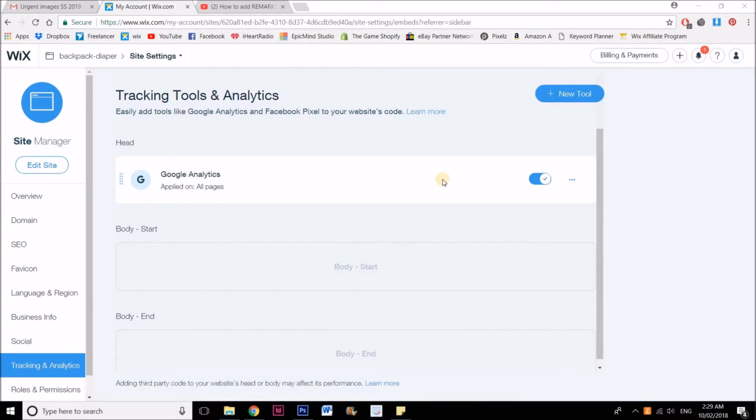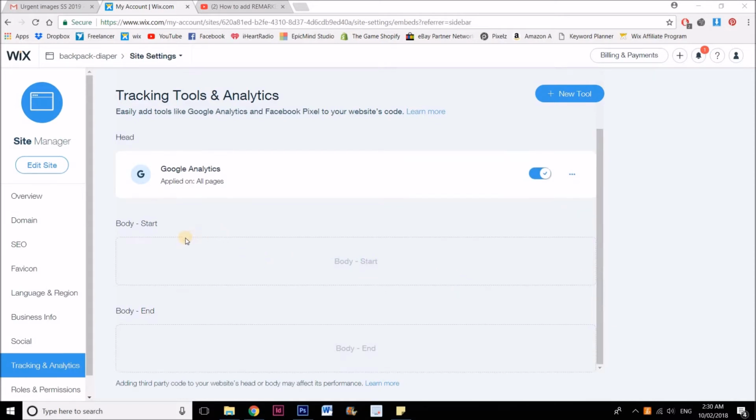So now instead of the different places where you used to add things like your Google Analytics, your Facebook pixel code, your Google AdWords codes and things like that, it's all actually in one, and we can choose whether we're going to put it in the start or the end or the header.